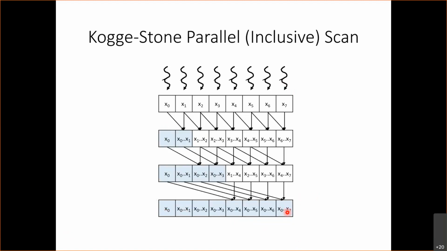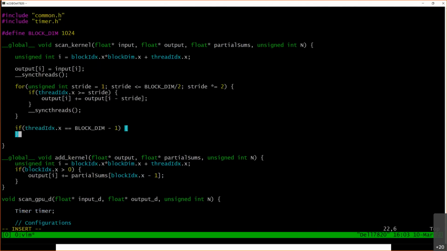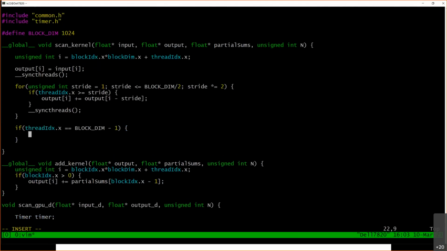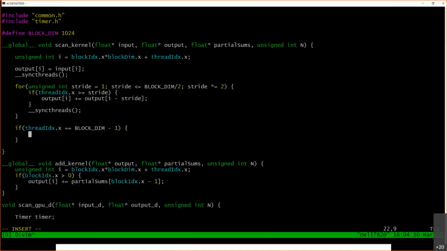So how do I check if something is the last thread? I'm going to do if threadIdx.x is equal to blockDim, I could have written blockDim.x as well, blockDim minus 1. If threadIdx.x is equal to blockDim minus 1, then I need to take the partial sum of the last thread and store it as the partial sum for the entire block.